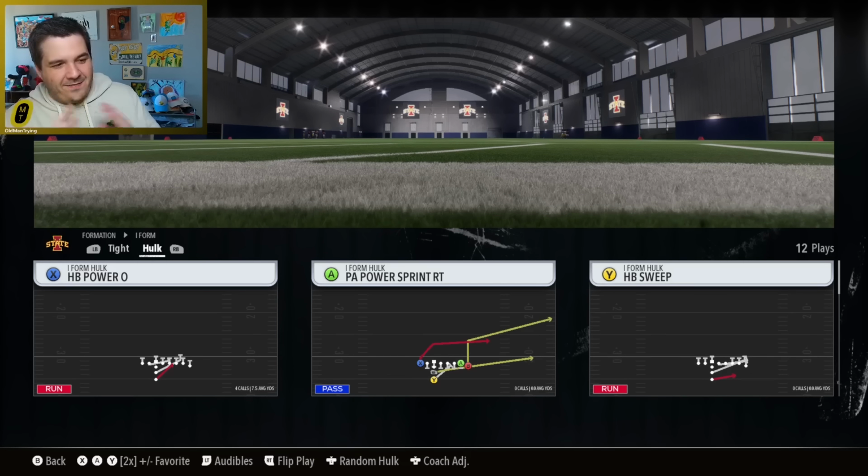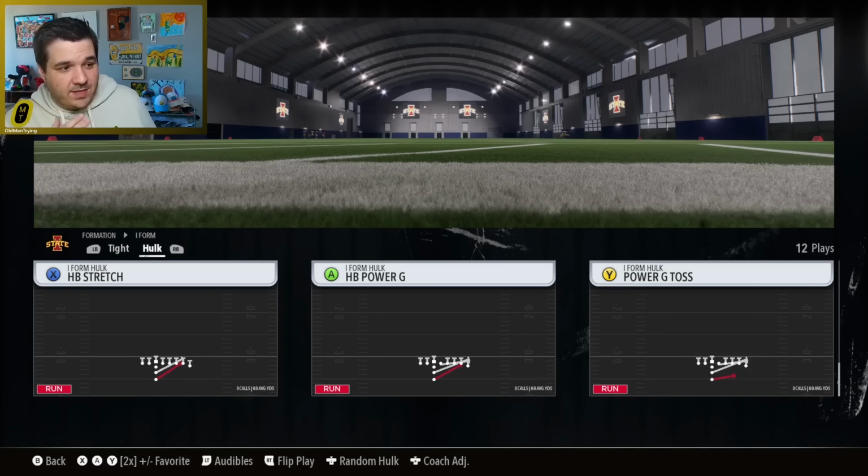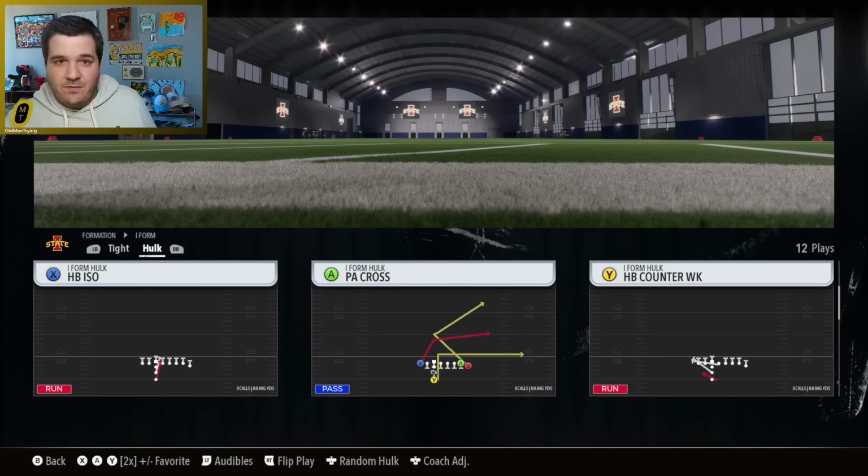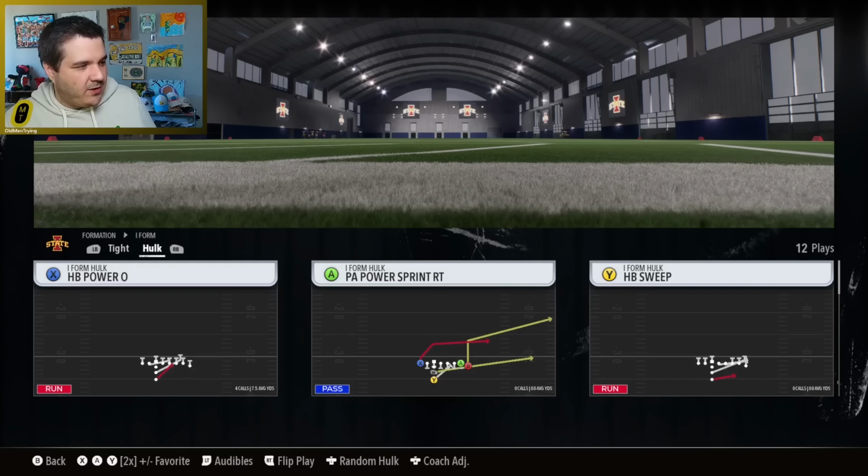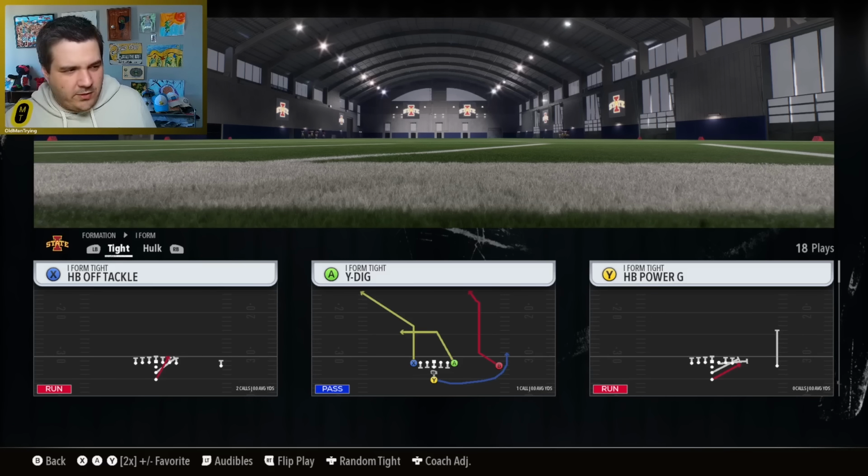So what I have found we don't like out of these is plays like the Power O with the left guard pulling to the outside. I don't think those were great out of these super heavy sets compared to just something like a stretch. I think that works a lot better for us. An off tackle, sneak a fullback dive in there, as long as you remember to set your fullback in your depth chart, halfback ISO. Just some real bully ball.